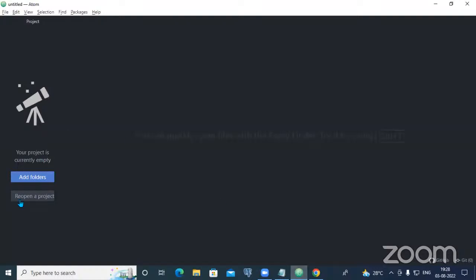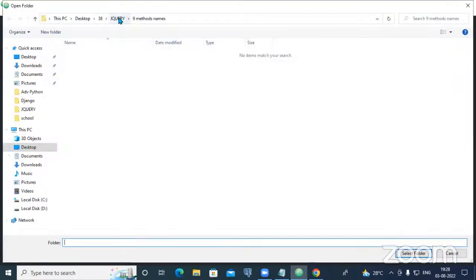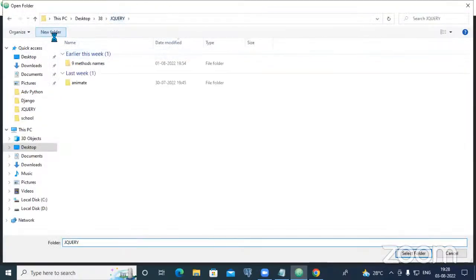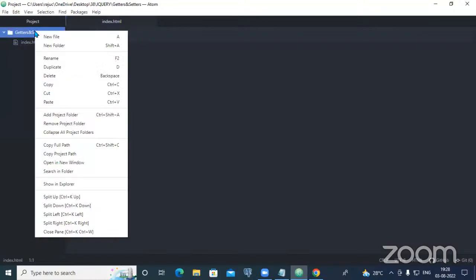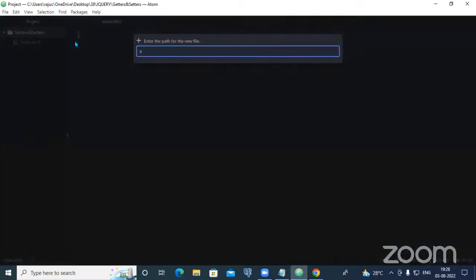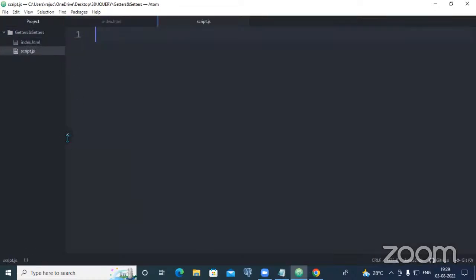Now we can see a new project, getters and setters. Now a new file, index.html, sorry, index.html code. Is CSS code required or not? CSS code maybe not required. Script.js. Perfect.